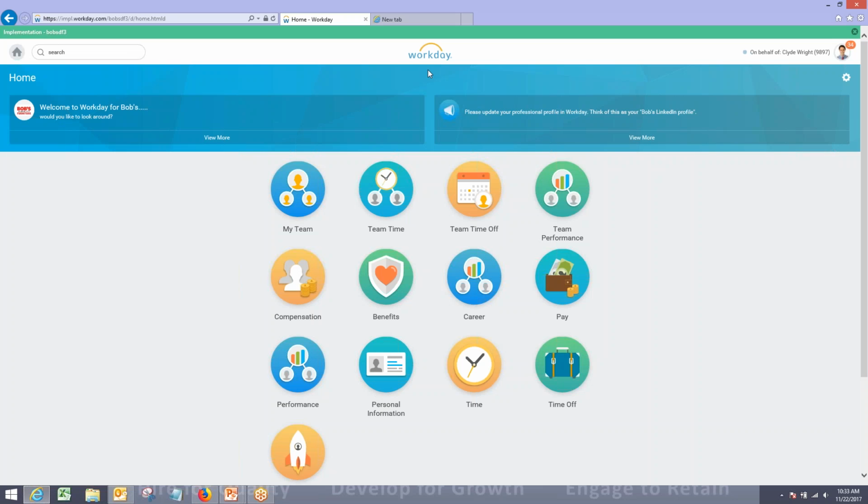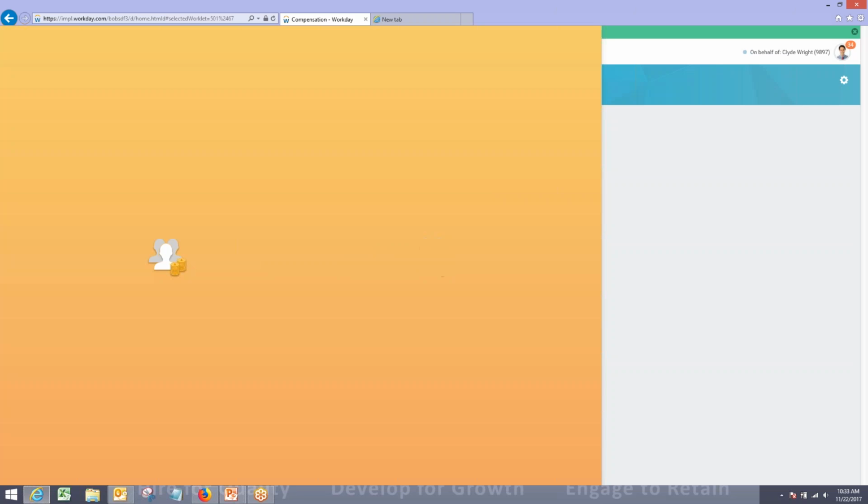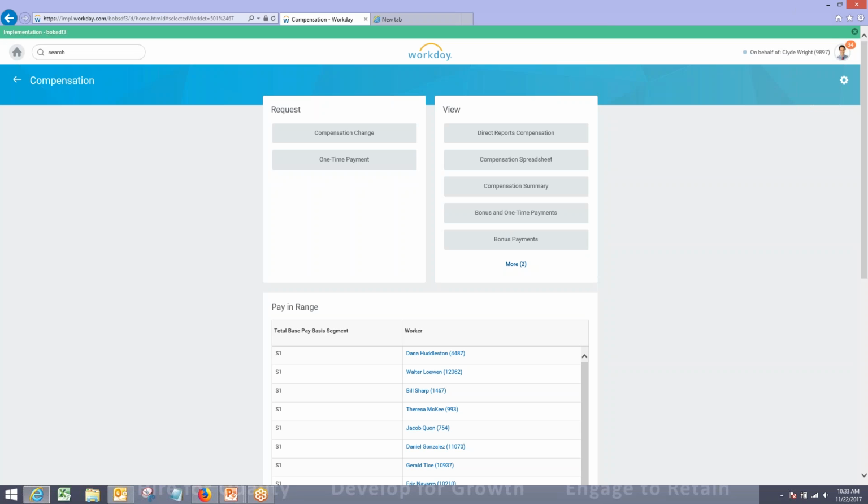Okay, so I'm again signed into Workday as a manager, Clyde Wright. Clyde Wright, as a manager, has access to this compensation worklet right here. This worklet provides Clyde access to reports pertaining to his team's compensation. These reports are located under the View section. Let's take a look at one of the reports, the compensation spreadsheet report.